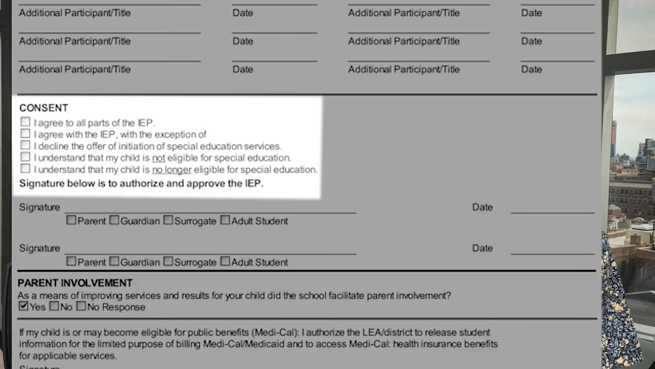You're talking about written consent, right? Yes. So, on the signature page, there are a number of choices under consent. Can you review these? Absolutely. Let's look over the consent options on the signature page.